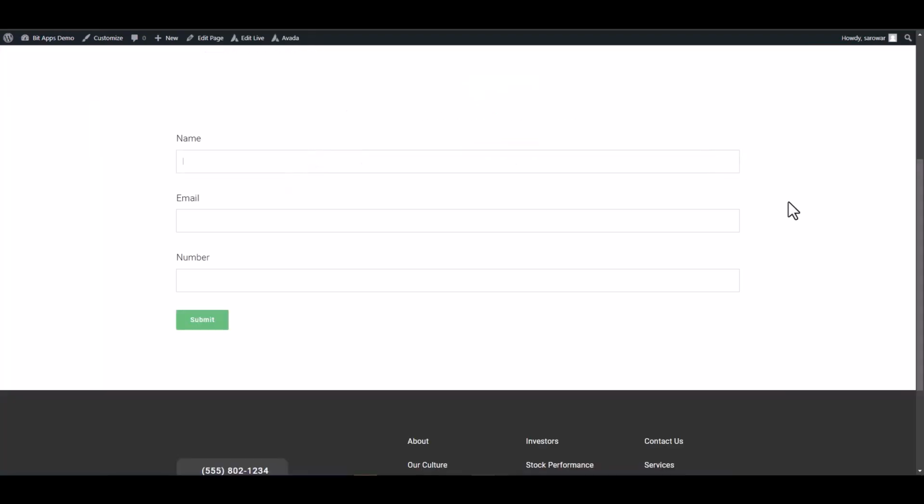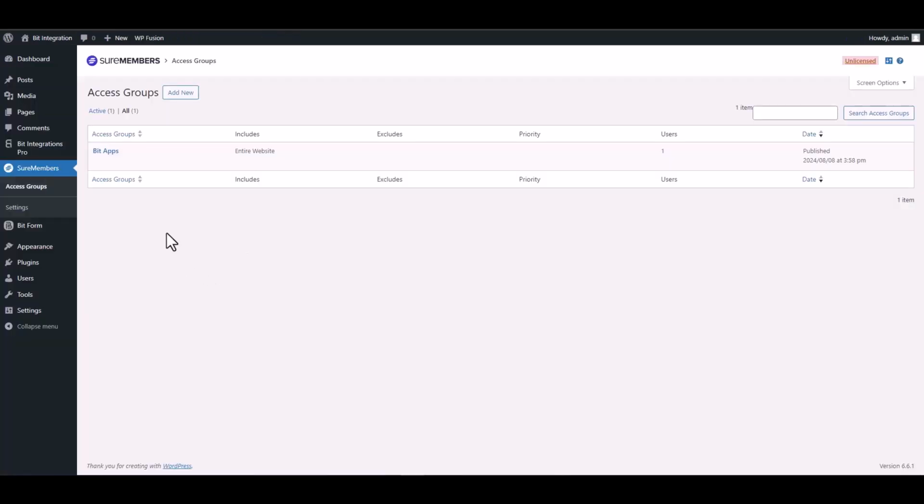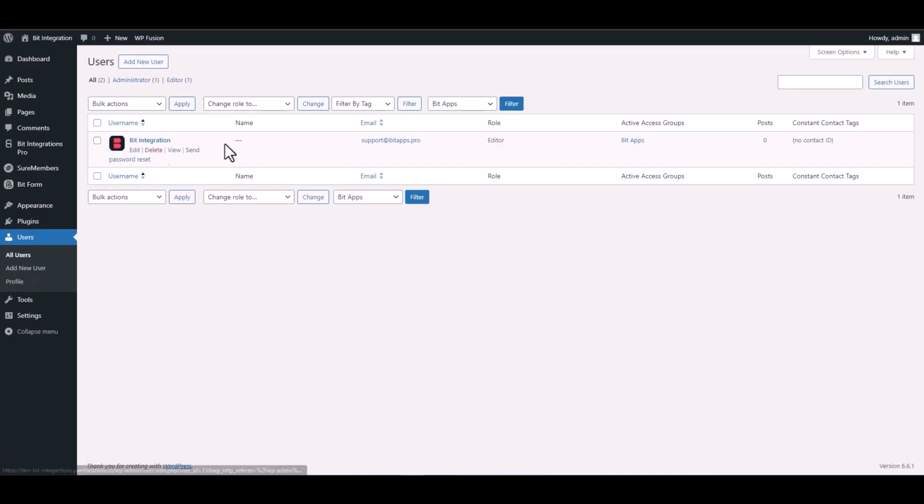Now visit your form page, fill it out, and submit it. Form submitted successfully. Under the Bit Apps Access group, click on the Users. Here you can see that a user successfully added on the SureMembers Access group.